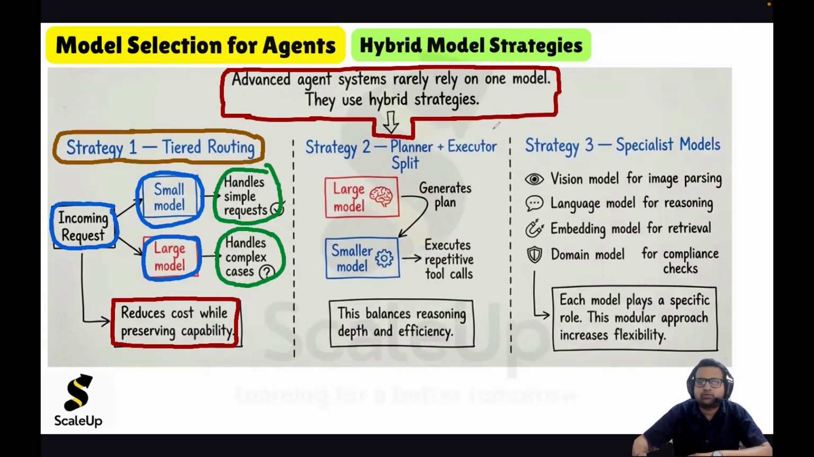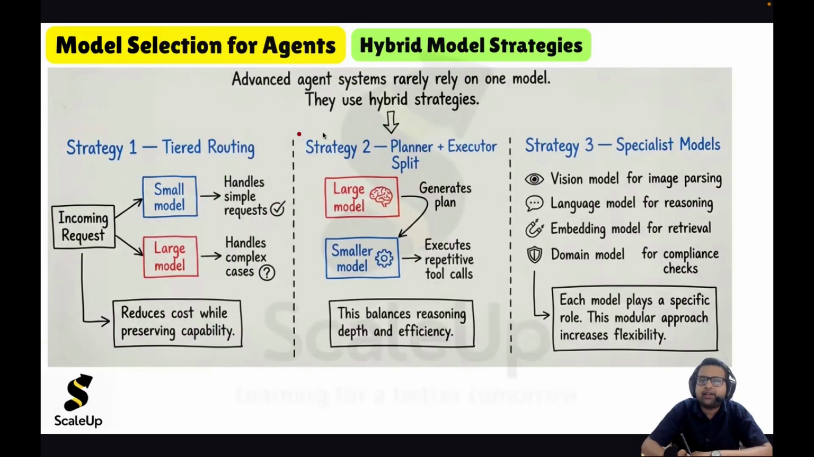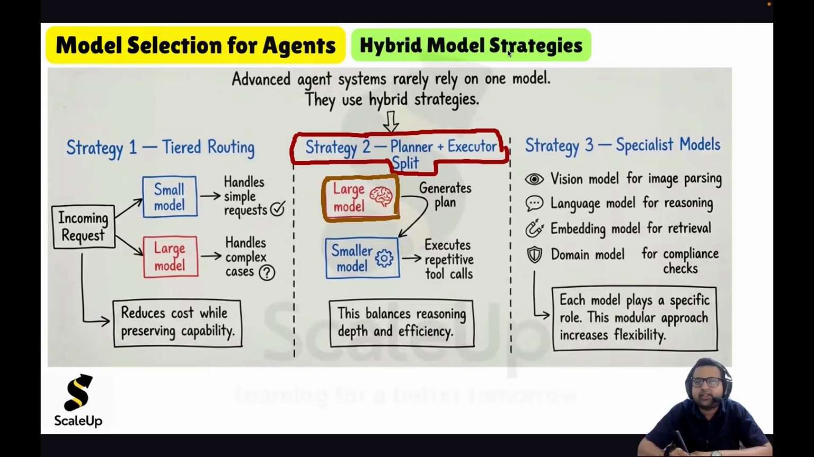to the large model. Now let us look at strategy 2 of the hybrid model strategies, that is the planner plus executor split. Here the large model is responsible for generating the plan, and the smaller model will execute the repetitive tool calls.